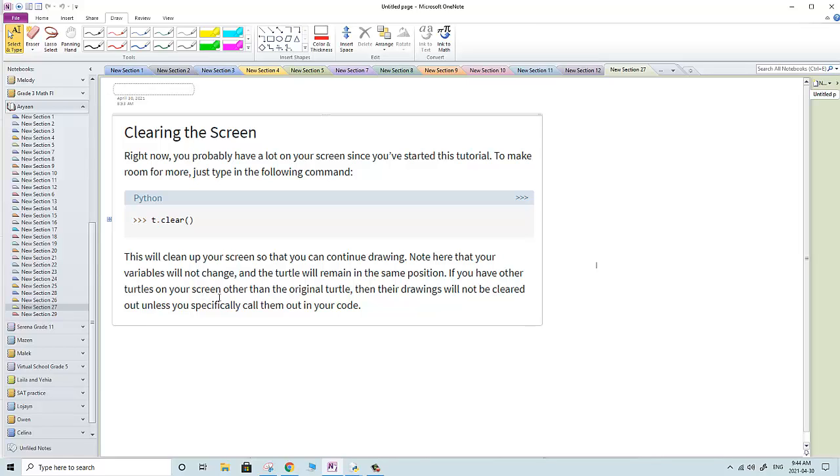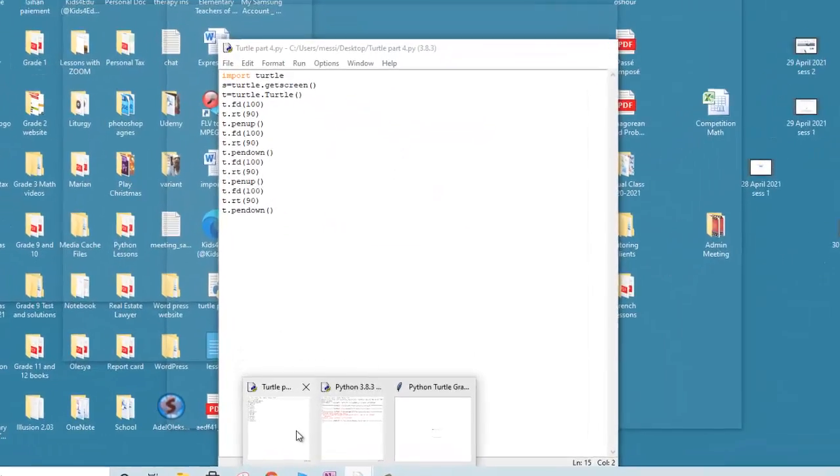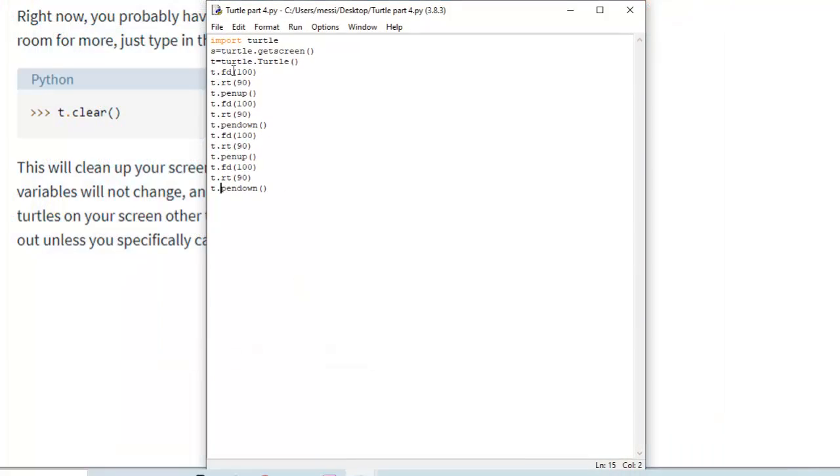If you have other turtles on your screen other than the original turtle, in this case I have to change the name. So let's say I have T1 turtle and I have T2 turtle. So let's say I have from the beginning, in my program, instead of saying T turtle like that, maybe I have T1 and T2. So if I want to clear T1, I'm gonna say T1 this way, turtle. Now I need to change everything to T1. So I know that this is turtle number 1.